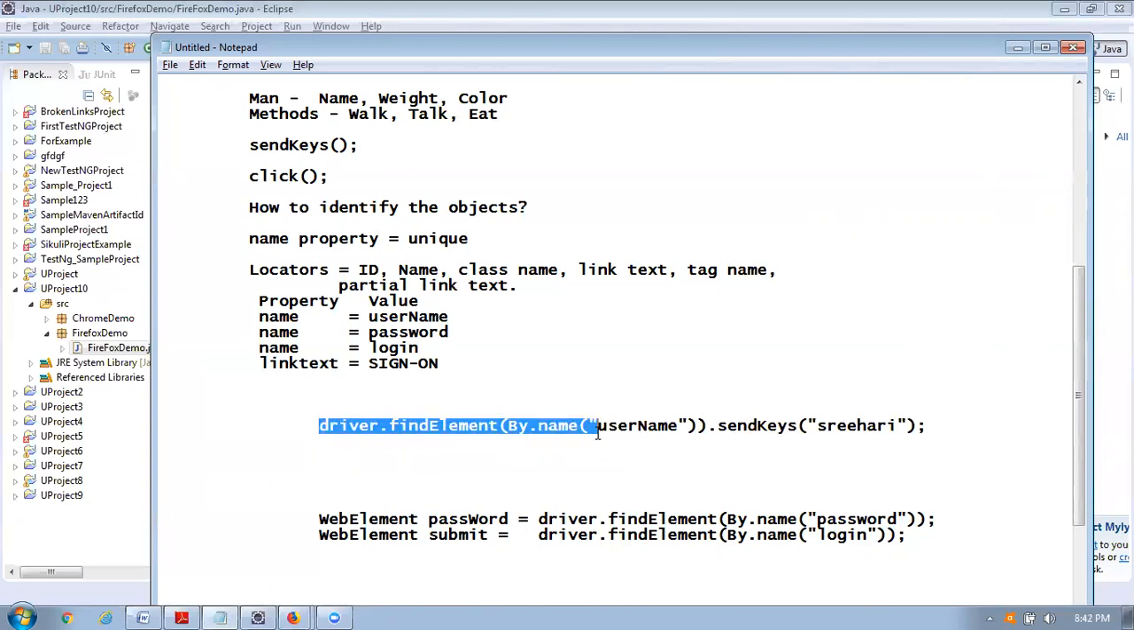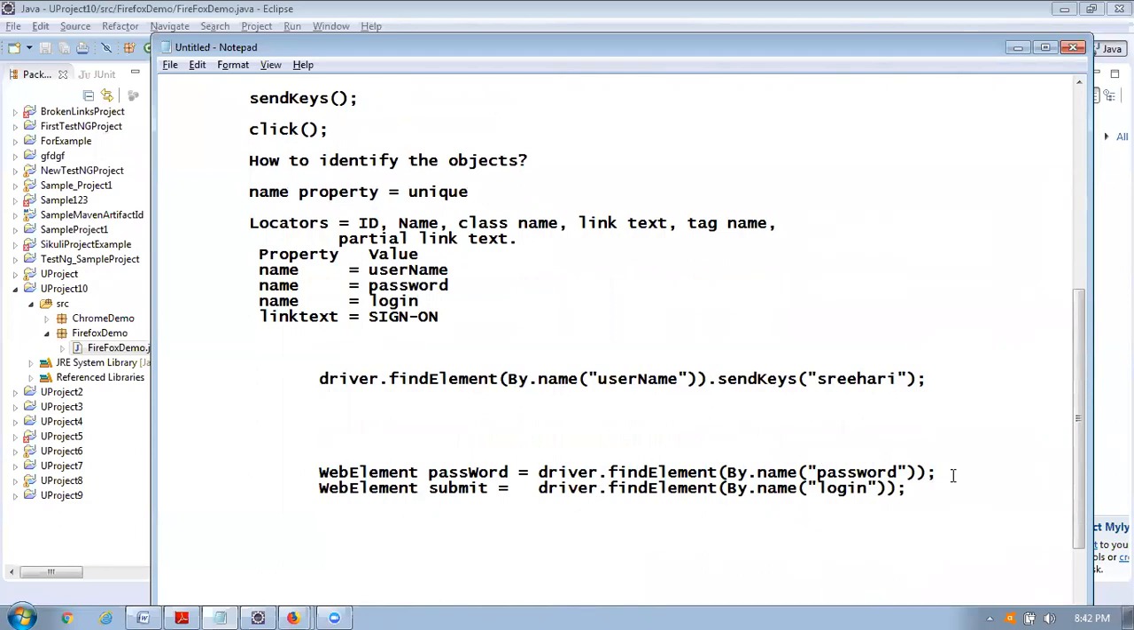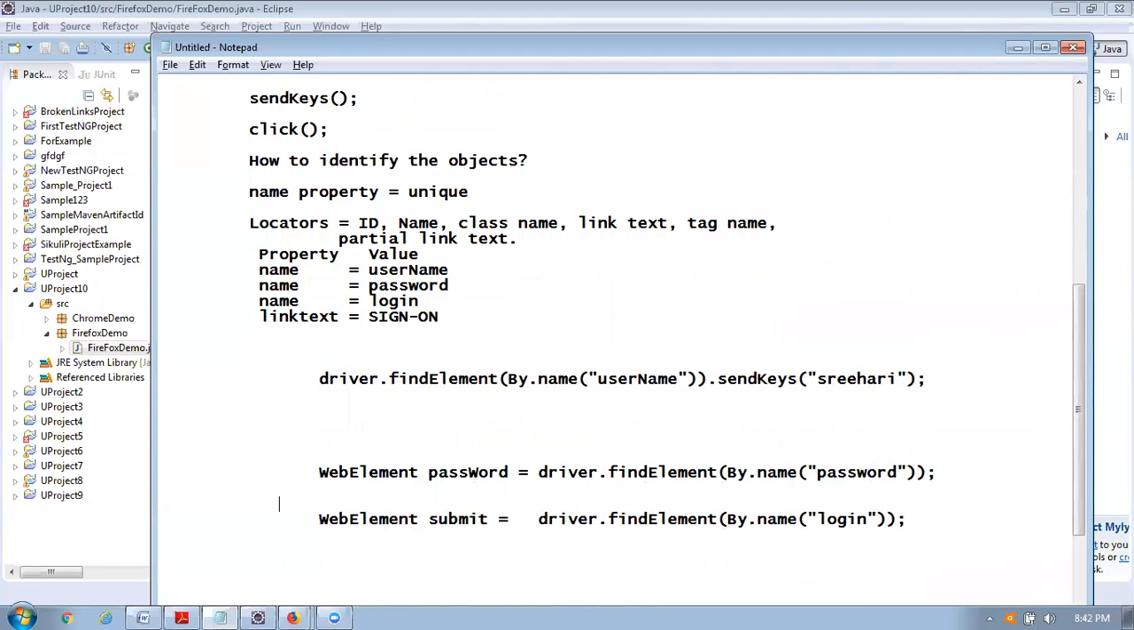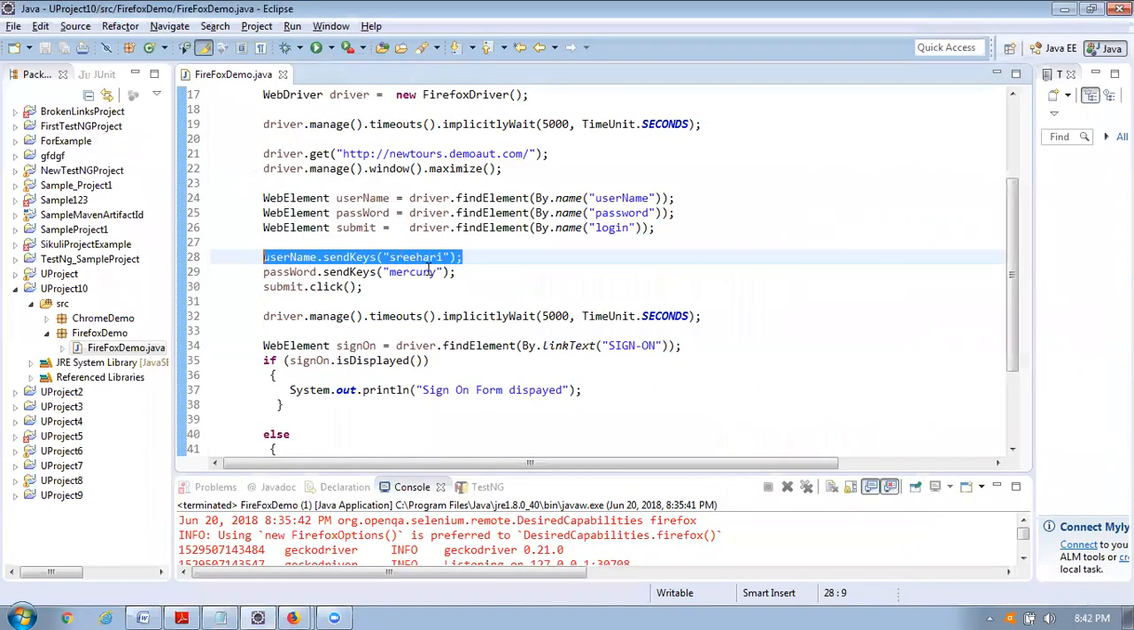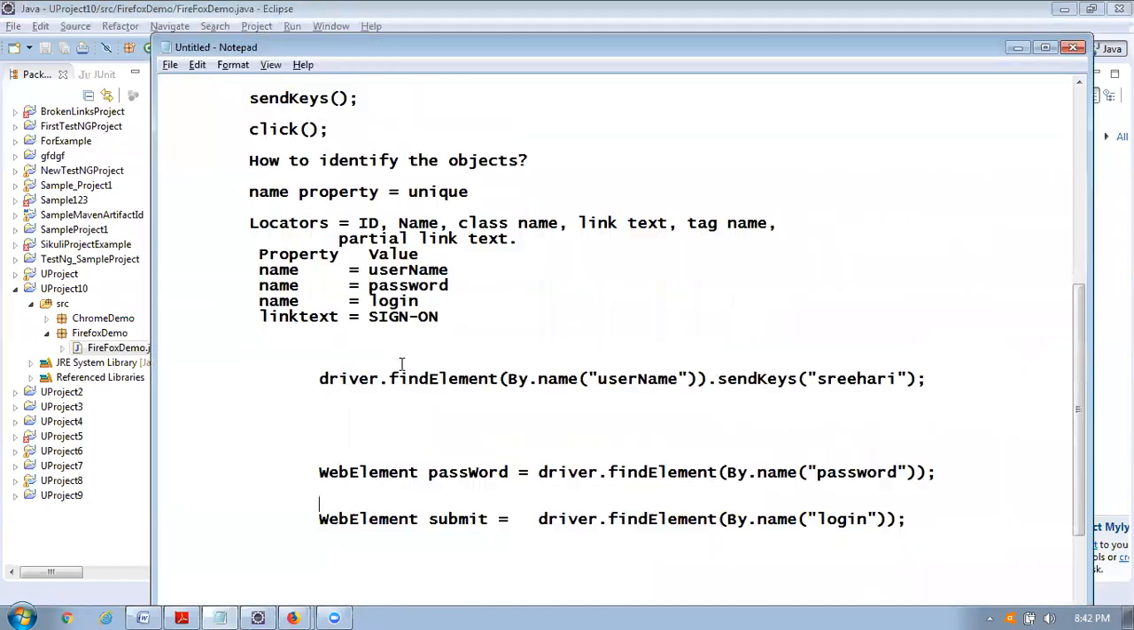Directly div.find element by dot username. So it will find an object having name property as username. Then in that object, we are typing the value Srihari. This is also fine. Or if you want to save in a particular web element, then do some operation, that is also fine. So here what we did is, after that, password dot send keys Mercury.